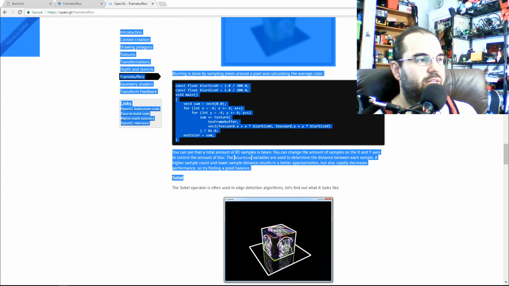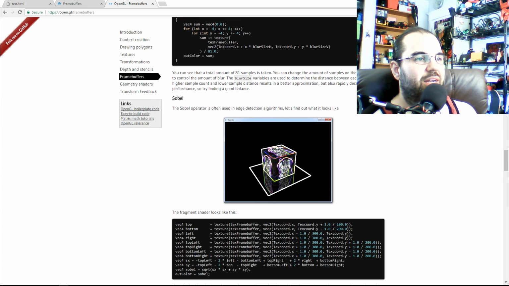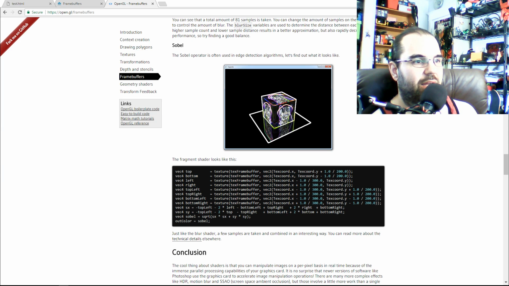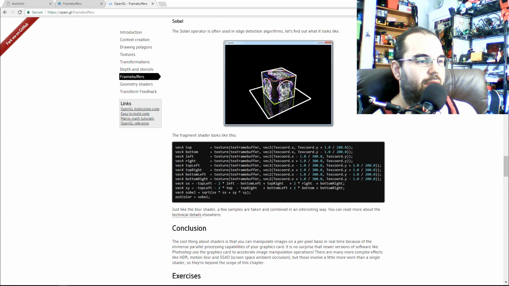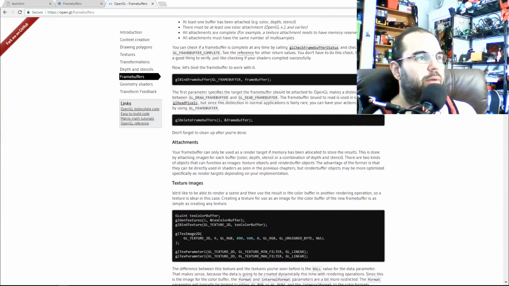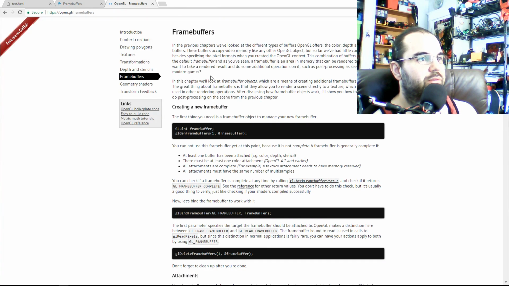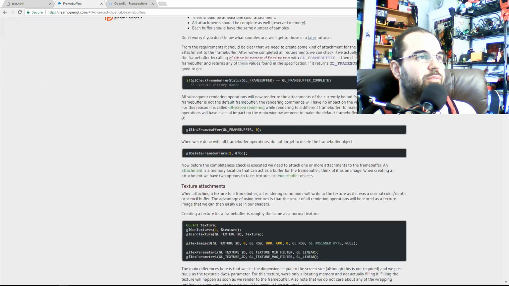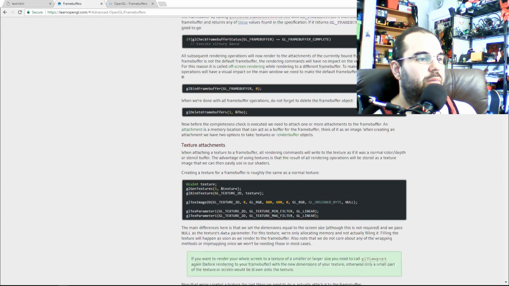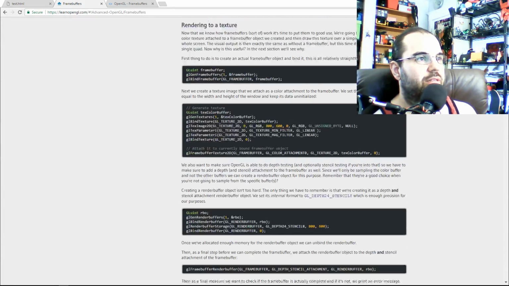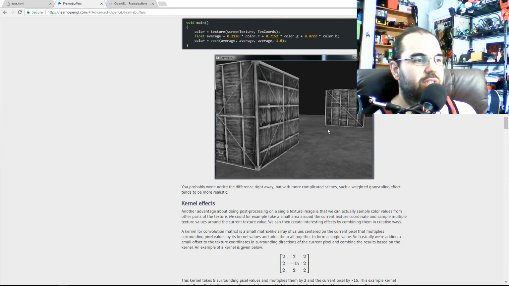Like this one looks pretty neat, Sobel. I'm probably pronouncing it wrong. That's a pretty neat effect, and it shows you all the code to do that, like what textures, which pixels to grab, and everything else. So I'll put these links in the description. And you can read more about frame buffers in general. This one talks about frame buffers, but I don't know if it talks about multi-targeting. I just like the fact that it shows you how to do these effects, which is kind of neat.